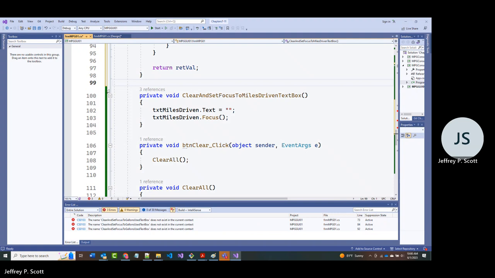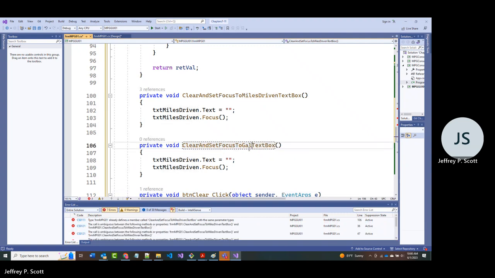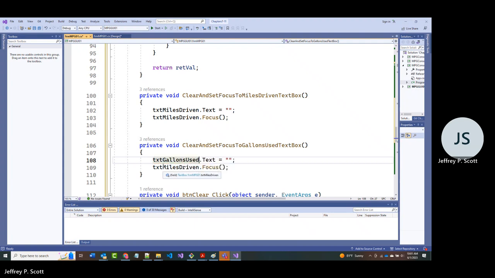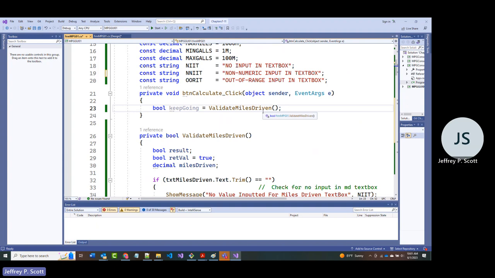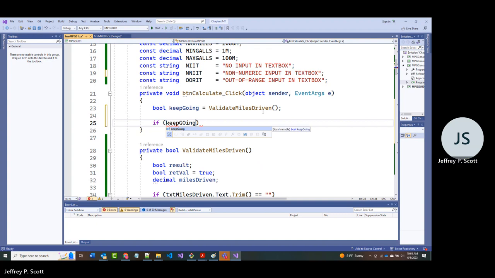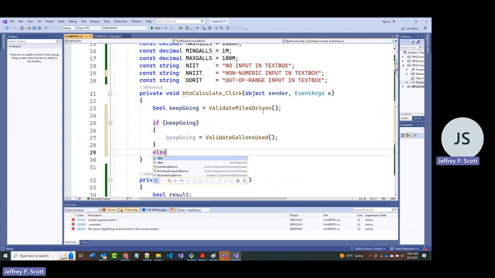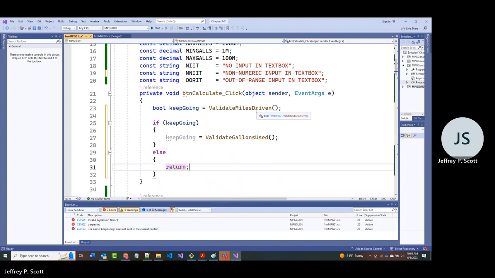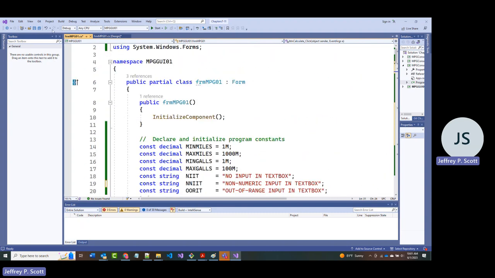All right. Copy this. All right, and I've got no errors, which is great. All right, but now I've called this, so if keep going, now we can say keep going. Oh, validate gallons used. Else return. All right, now it doesn't like something we're doing in here. Oh, those errors are gone. Oh, I could have, in my copy and pasting, I could have screwed something up. You know me well enough by now. Let's see what we got, though.